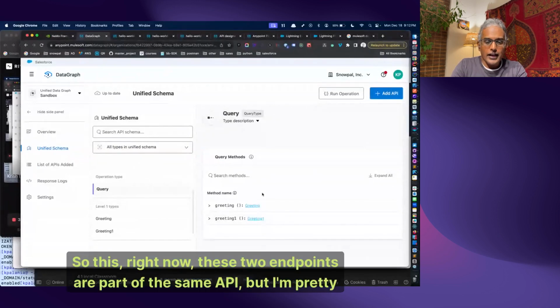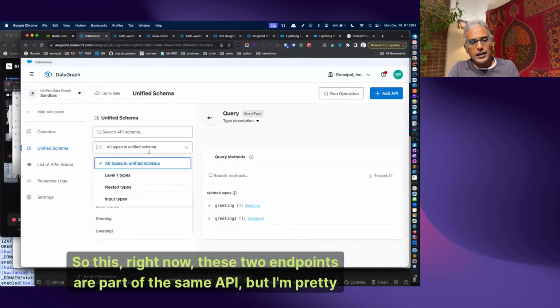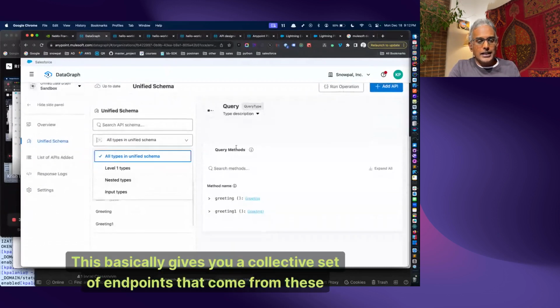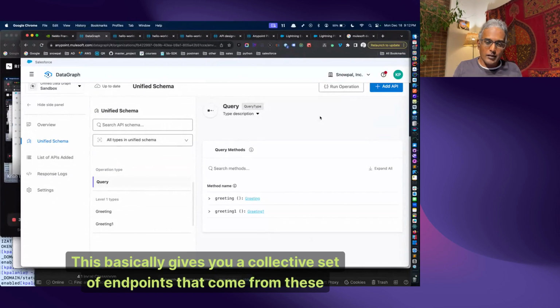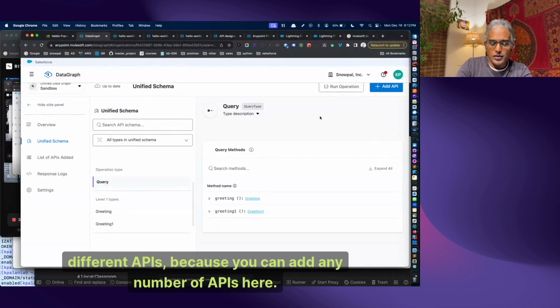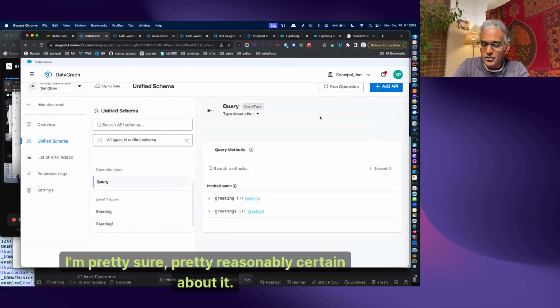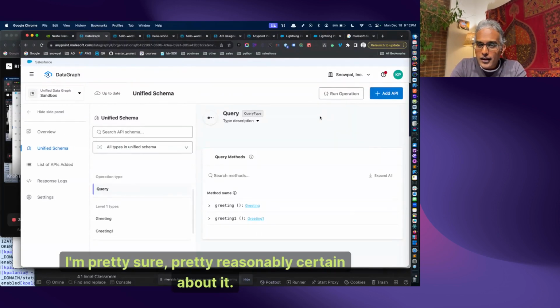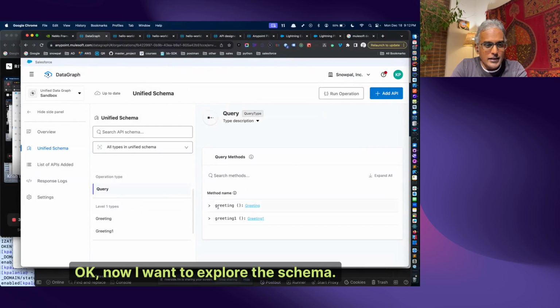Right now, these two endpoints are part of the same API, but I'm pretty sure this gives you a collective set of endpoints that come from these different APIs, because you can add any number of APIs here. I'm reasonably certain about it. Now I want to explore the schema.